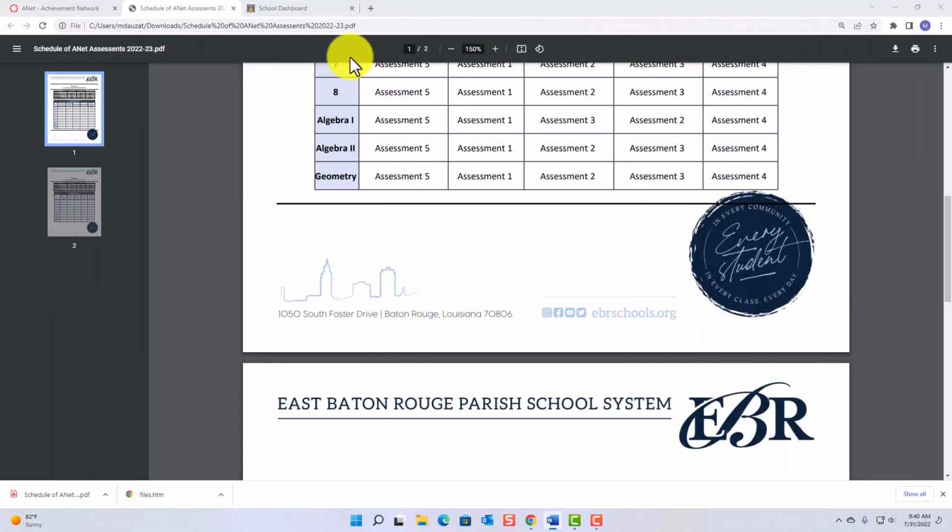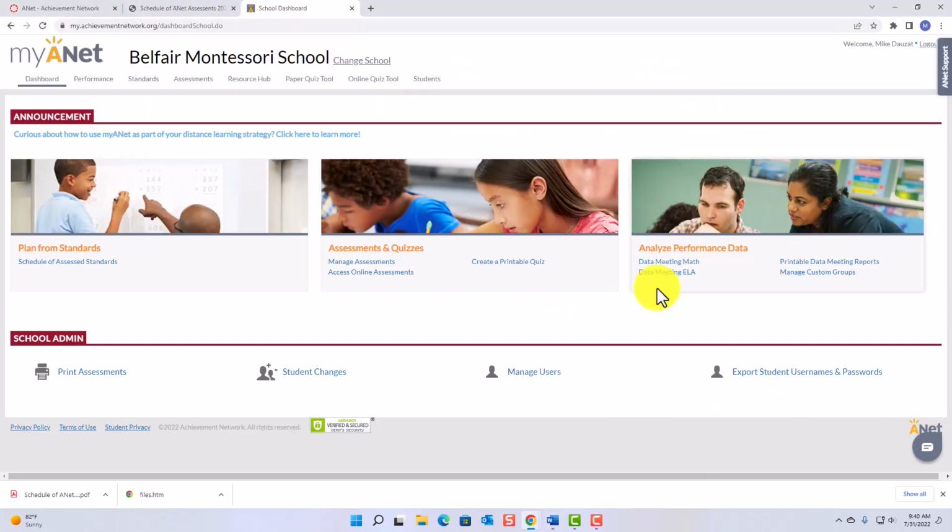Okay, so I'm going to go to the Canvas course. So you're going to log into Canvas. When you log into Canvas, you're going to see your school name on the top left, and you're going to see your name on the top right. And then it says welcome, and then your name, and then log out. Okay, so the math assessments, see where it says manage assessments here.